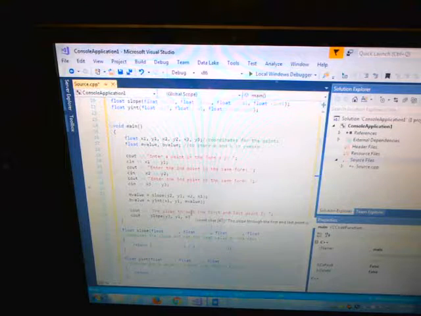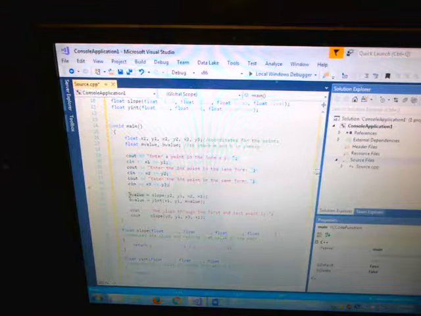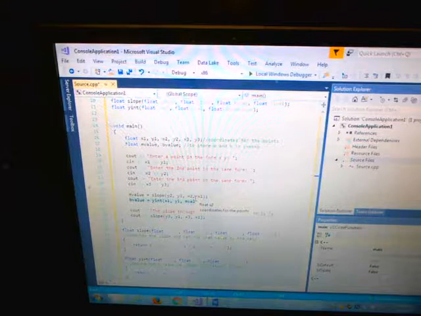Okay, so now we enter our 3 points. This will find the slope through the first 2 points. This will find the b value of the line that goes through the 2 points. Now what do we want to do? Output the equation of the line. So how would we output the equation of the line?